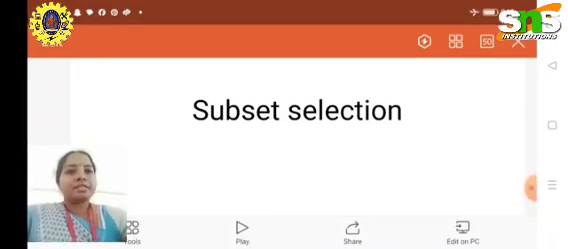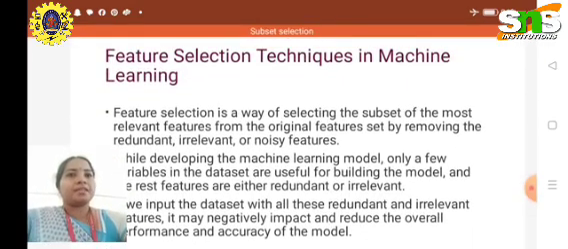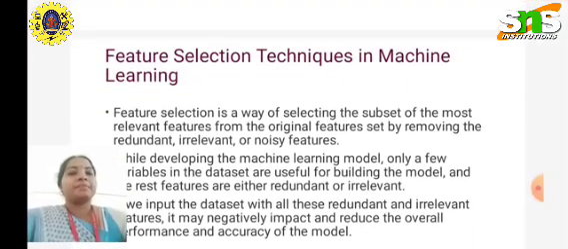So we are going to see about the subset selection methodologies. So what is a subset selection? Feature selection techniques in machine learning. Feature selection is a way of selecting the subset of the most relevant features from the original feature set by removing the redundant, irrelevant or noisy features.